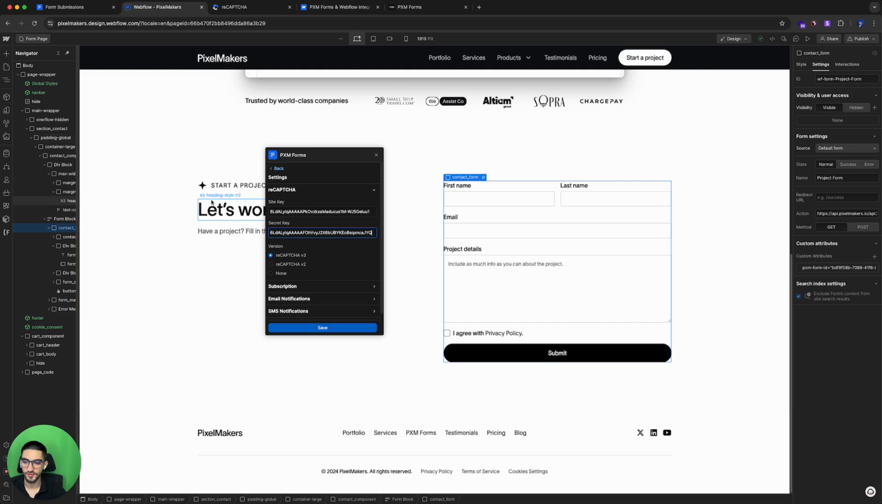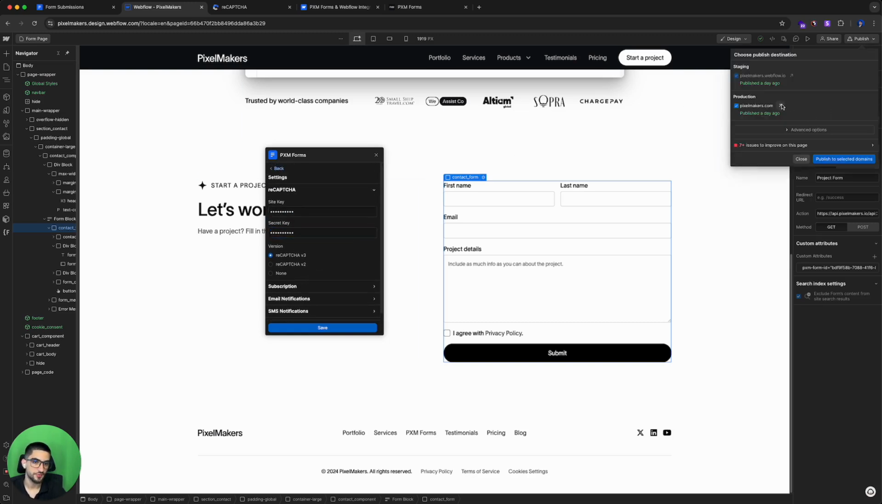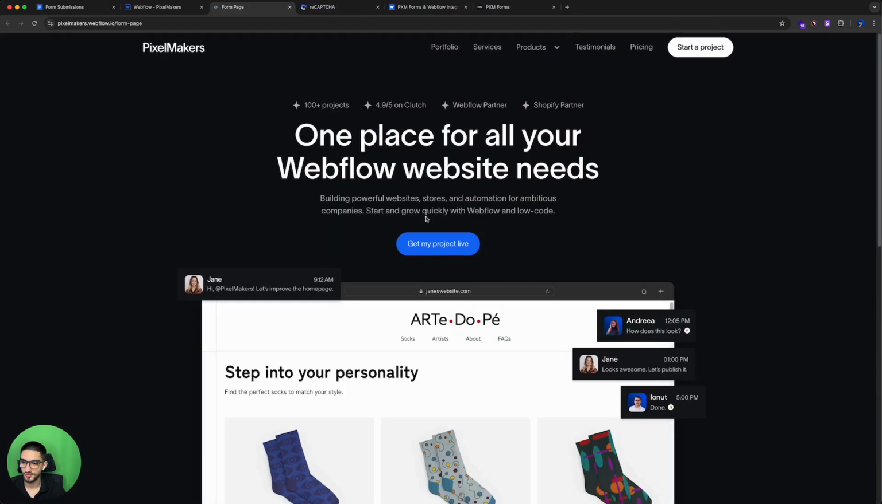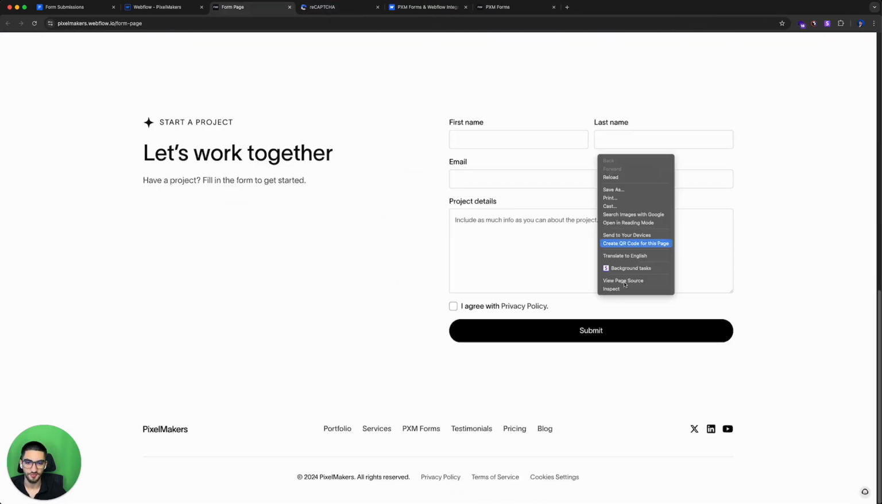And once you publish, I'm not going to save because I already have the keys. Once you save, you will no longer see the keys. This is a security feature. We encrypt everything in our database to make it really secure for you. So once you publish, of course I didn't publish, I'll just publish on the Webflow.io domain. All right, so once we publish, we have this amazing form.